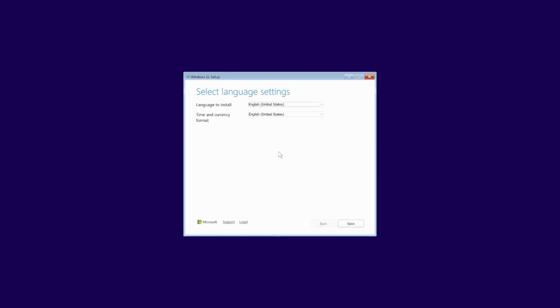Okay, language, time and currency format, all good on the defaults. Keyboard, good. I would like to install Windows 11. Nice to know I can use this installer to repair my PC if I need to in the future. I agree that everything on the drive will be deleted. I don't have a product key right now. I'll get one of those cheap product keys later so that my Windows will be activated, but we can just skip that for now.